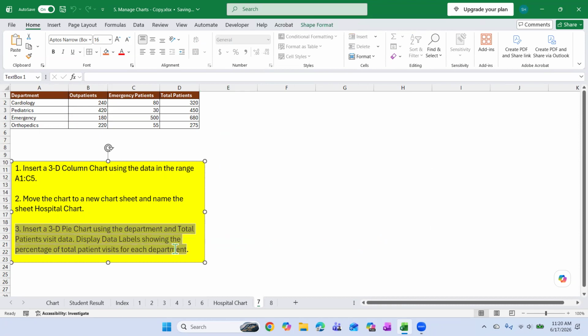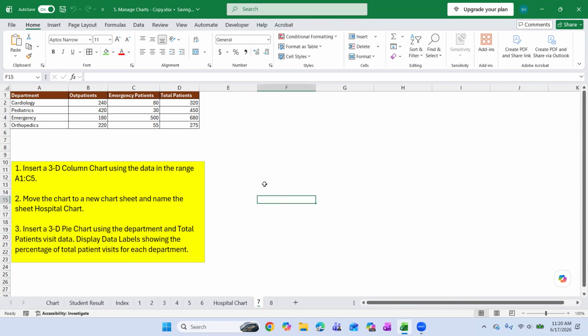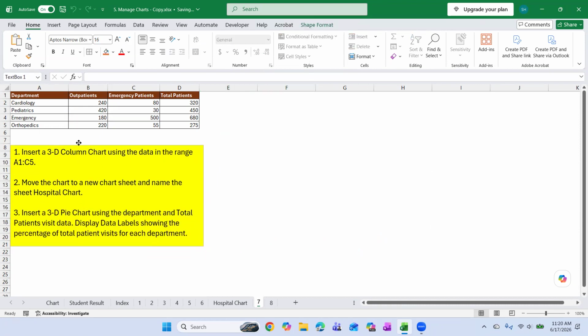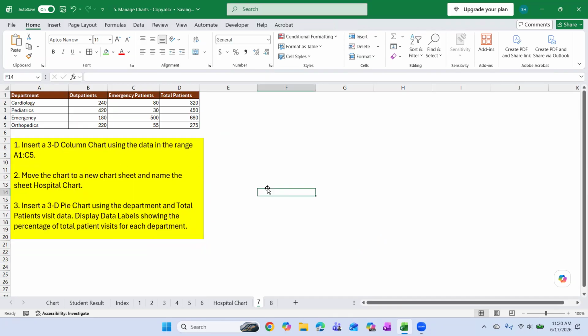Who would like to work on task number 3? I will give access to them. You can read the question. Read the question and then tell me who wants access. Insert a 3D pie chart using the department and total patient visit data. So tell me which two columns you need to select.